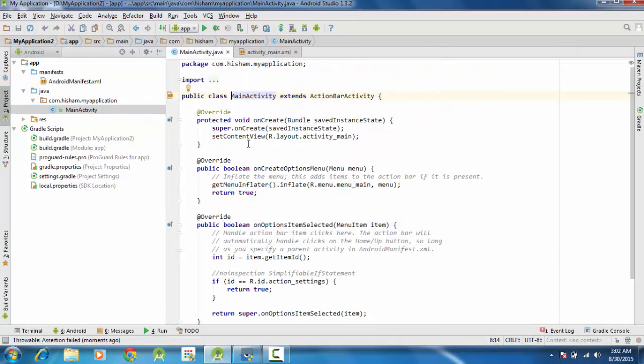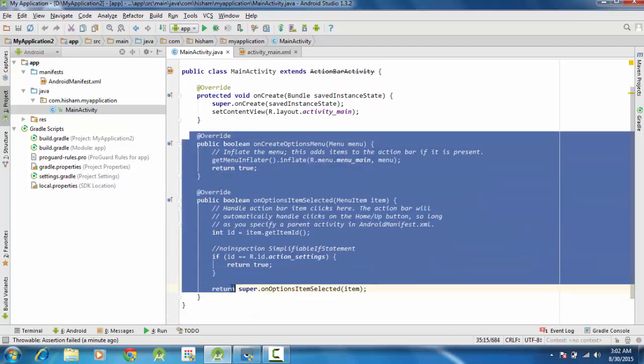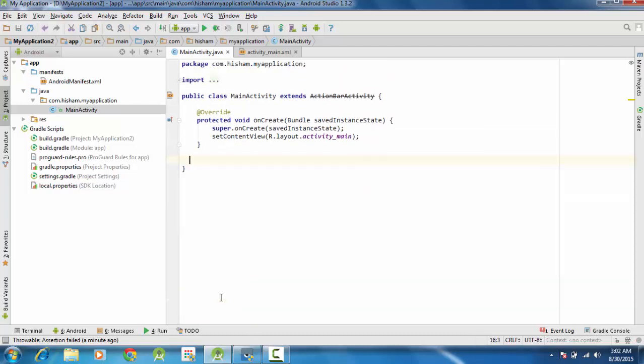So this is our main activity, and it extends ActionBarActivity, which is deprecated now, and instead of that we should use AppCompatActivity. Alright, but we will leave it for now. And there's a lot of code in here which we don't understand, right guys? So let me just remove it if you don't understand it. Let's remove. Now this thing is simple.